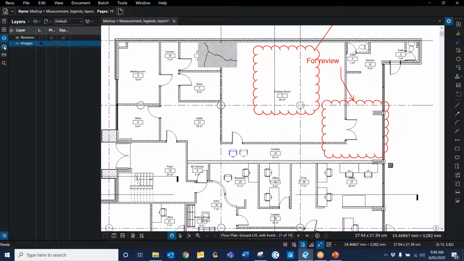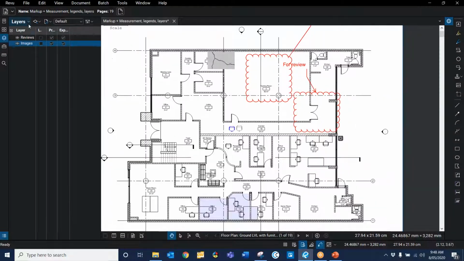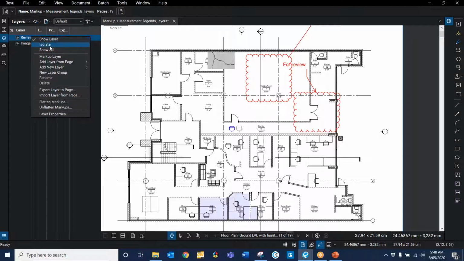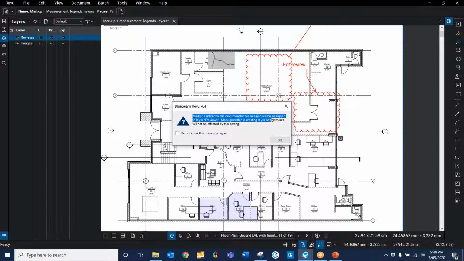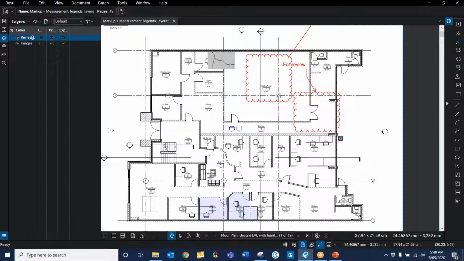The other thing you can do as well with the layers is you can set a particular layer to be the markup layer before you put markups on there. So let's say I need to do a heap more clouds and reviews. So I want to set the reviews layer to be the layer that all the markups go into. If I right click it, and I select markup layer, it tells me markups added to this document for this session will be assigned to layer reviews. Markups with pre-existing layer assignments will not be affected by this setting. I'm going to hit OK, and then I'm just going to draw a few more clouds.